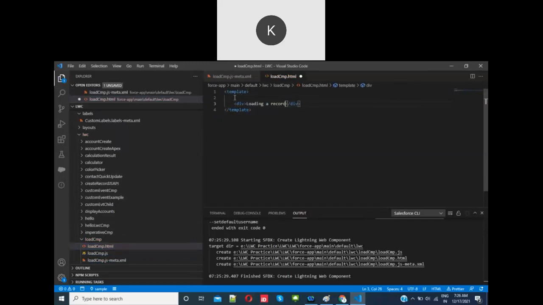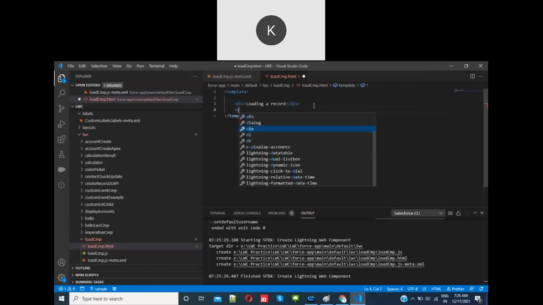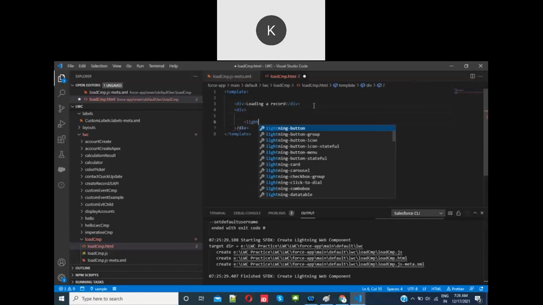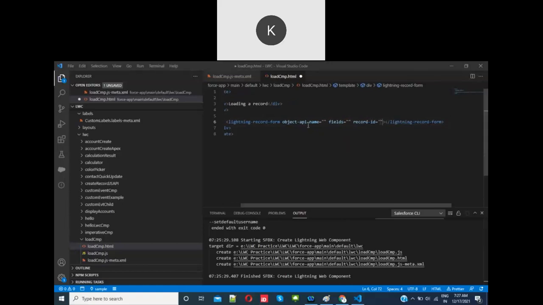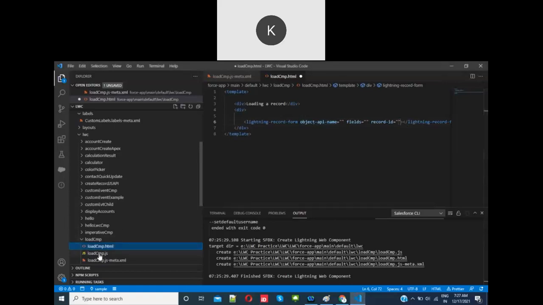I'm giving the lightning record form. Here, object API name is one thing we need, and then fields are required, meaning what fields we need to display. And as it is loading a record, the record ID is required. So these three are very much required. Even in Aura components, we have seen that object API name is required, fields are required, then record ID is required. So to get these three values, I'm going to write the code inside the JS. Let's go ahead and see here.